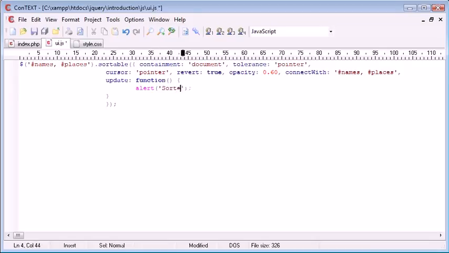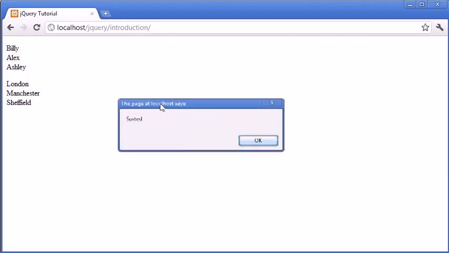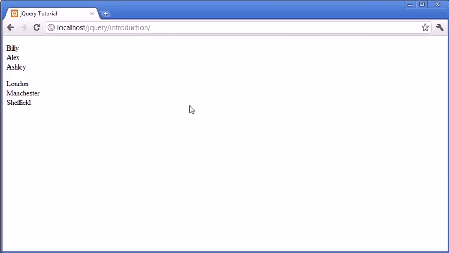So I'm going to say sorted. Now update is the event that essentially happens when we move something, then we let go, and then the element is updated, so when the list has been updated. If we refresh the page, you can see that as I move this just below here, as soon as that's sorted, we get this alert box, sorted.